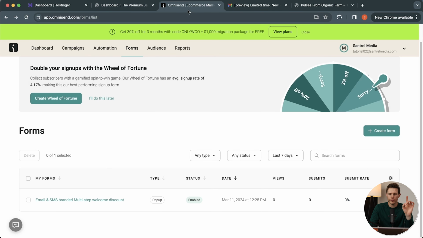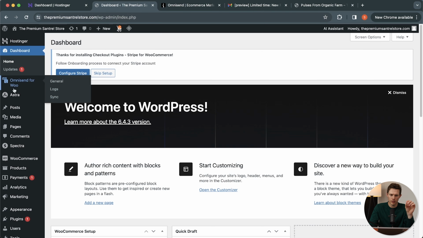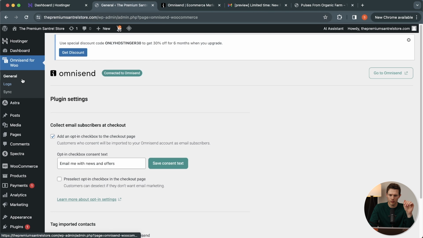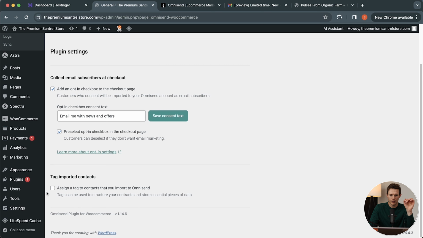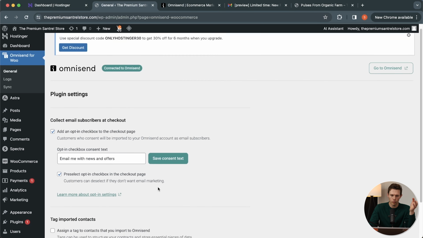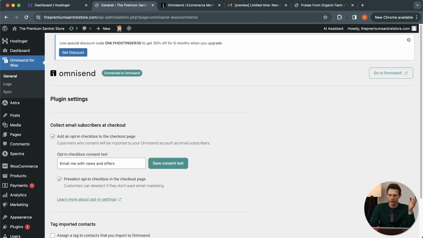Now, one thing that is very important that we do is if we go back to our WordPress dashboard, you should be able to click on Omnisend for WooCommerce on the left side. And we want to make sure that we select the settings correctly for this. So we can pre-select opt-in, of course, depending on your local rules and regulations, check that out. Make sure you're doing this all correctly. So save consent text, maybe we want it to say that. And we could assign a tag to contacts that you import to Omnisend as well if you wanted to do that. Not a whole lot of settings we really need to customize here.